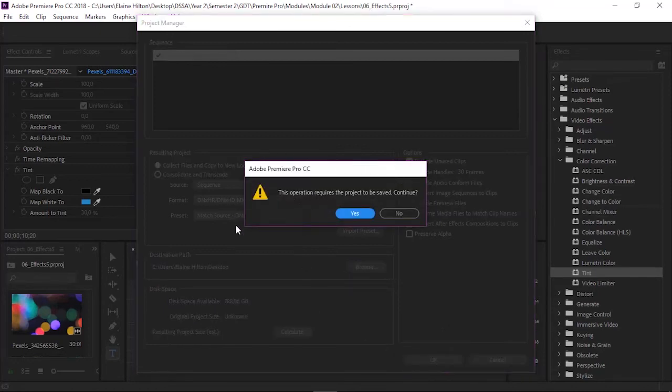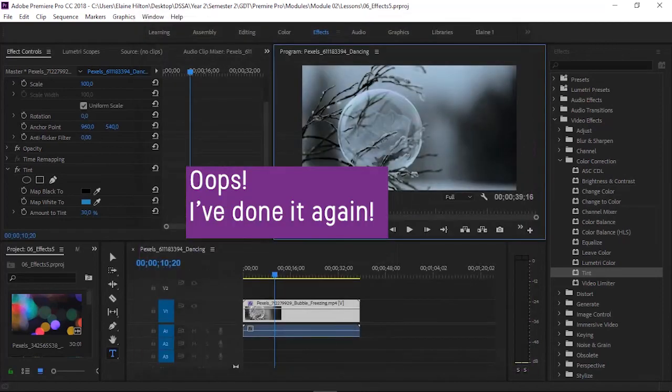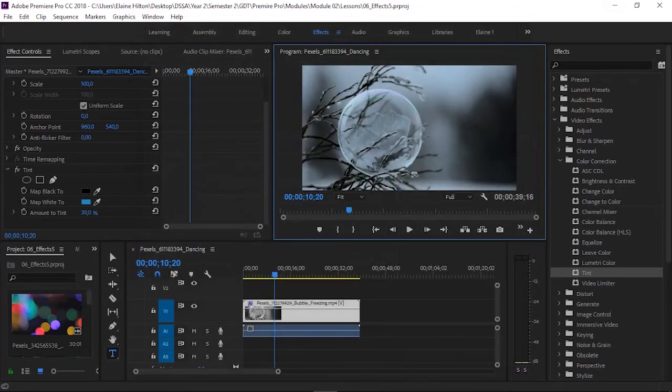If an option like this pops up, just say yes. It's just asking you to save it in a different location to where you previously may have saved it. That's how you project manage a file from Premiere Pro.